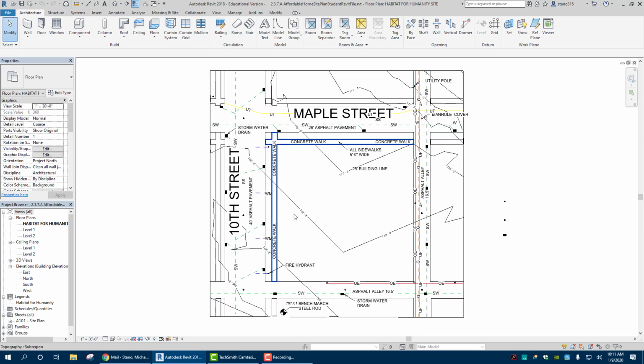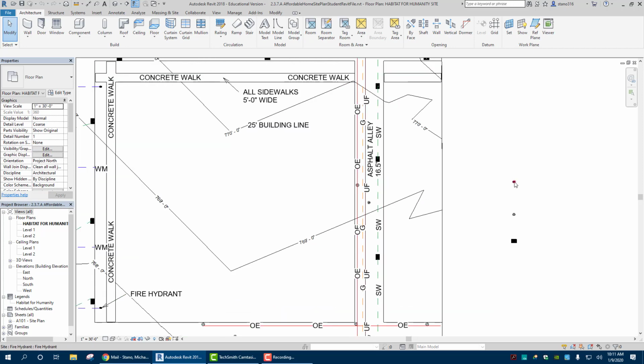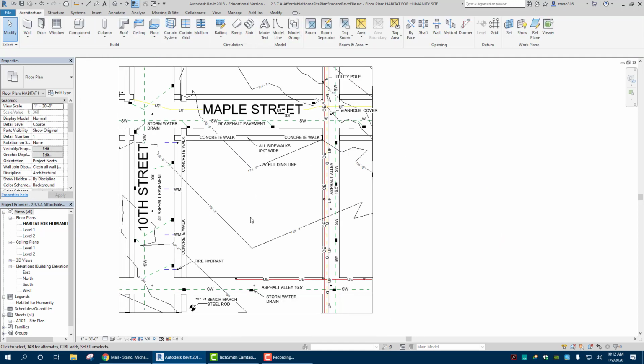So here's our Noblesville, Indiana site plan. We got a couple of things on here I want to clean up that are just extra, so let's just delete these so we don't have to look at them. And now we have our site plan.